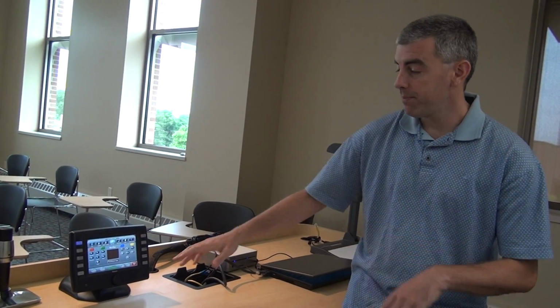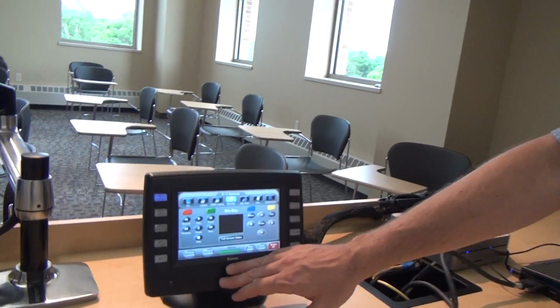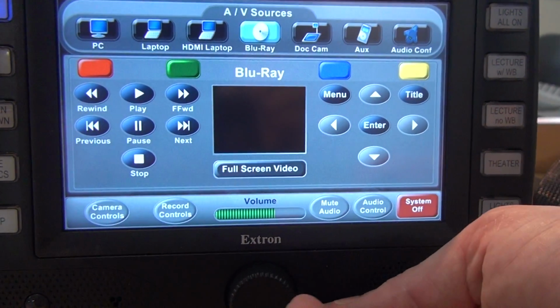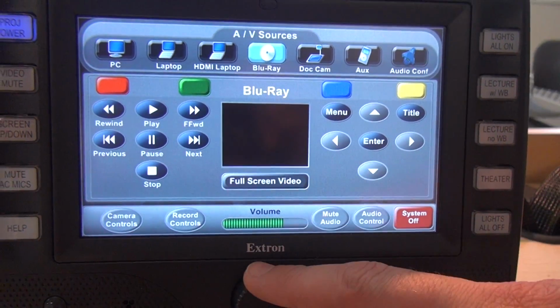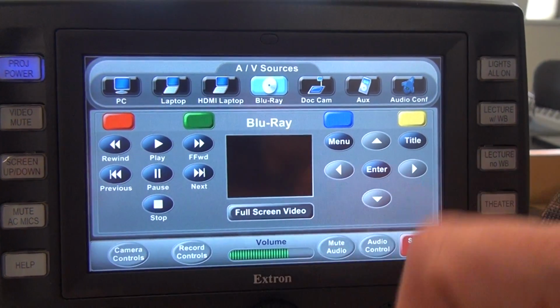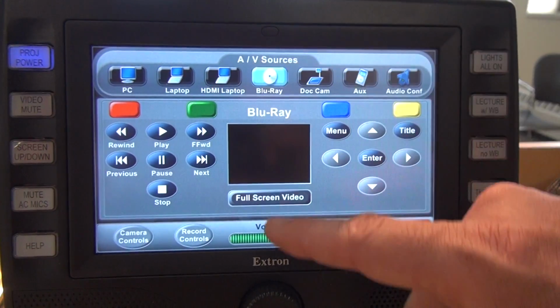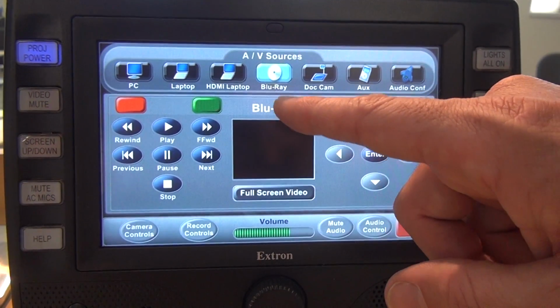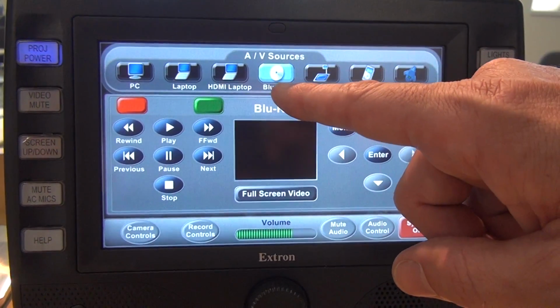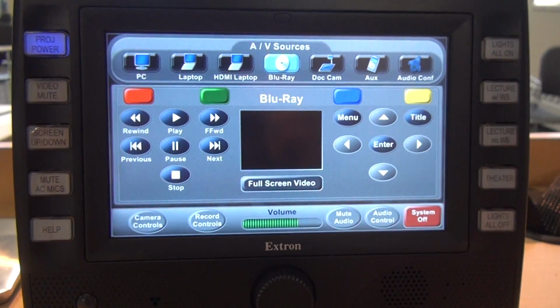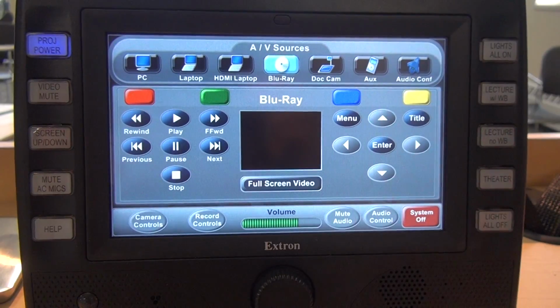And while we're talking about the Blu-ray, we might as well mention the volume as well. The volume control is located right at the bottom of the touch screen here. There's a little knob that adjusts the volume up and down. And a quick note is that the only volume that you will hear, other than the wireless microphone, which will always be on, is whatever is selected. So right now we would hear what's coming out of the Blu-ray and the Blu-ray only. If we wanted to hear something from the PC, we would have to select PC, and then the volume would control what's coming from the PC.